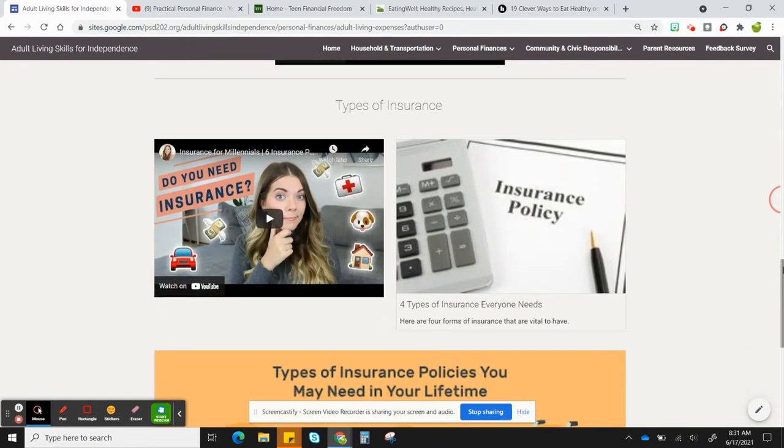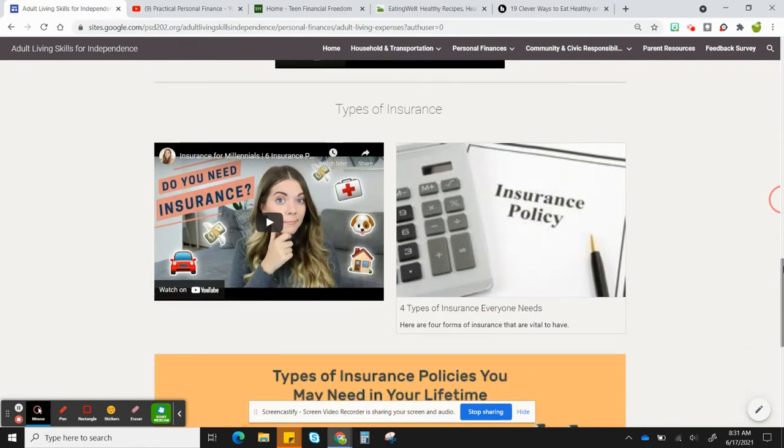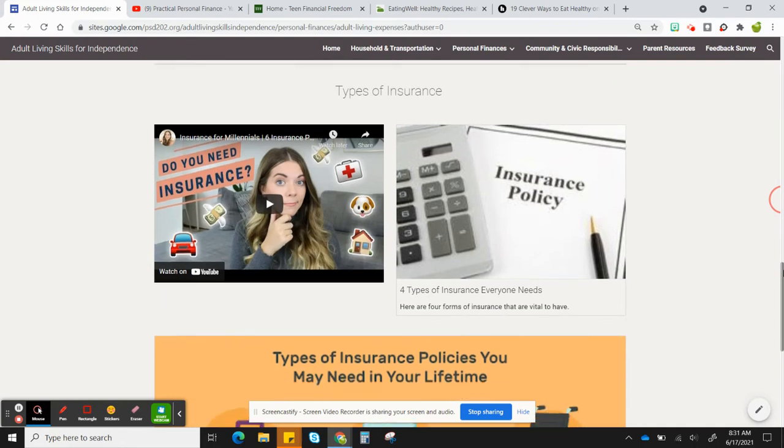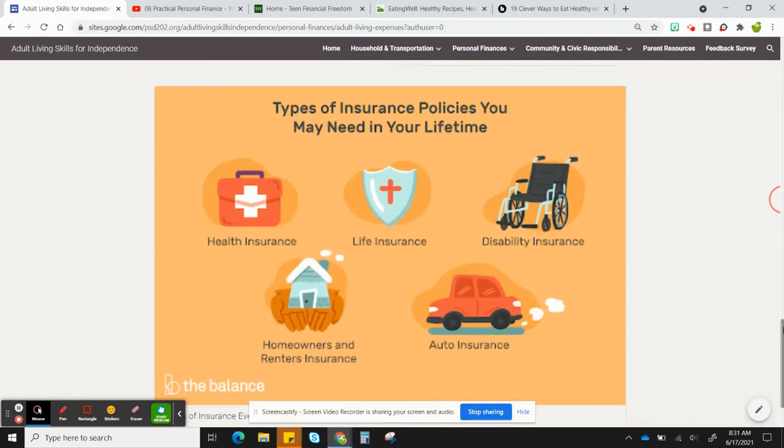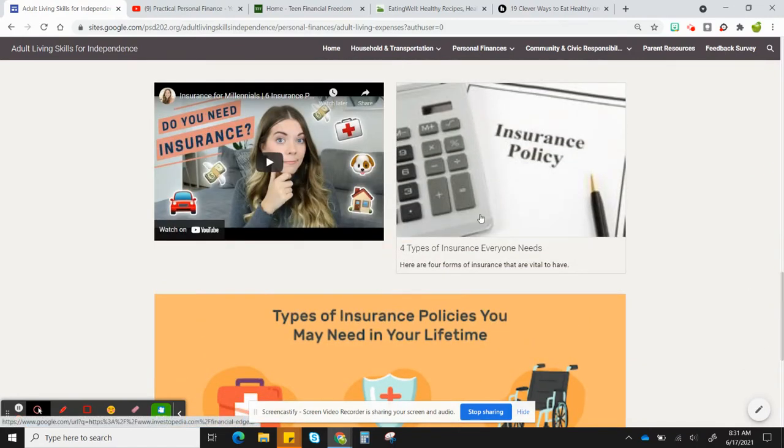And then part of adult expenses is types of insurance. So it's important to know the types of insurance that adults have. And this will give you a lot of information on that, types of insurance everyone needs. So we've got a video and then a couple of articles. So you can click on this article, watch this video.